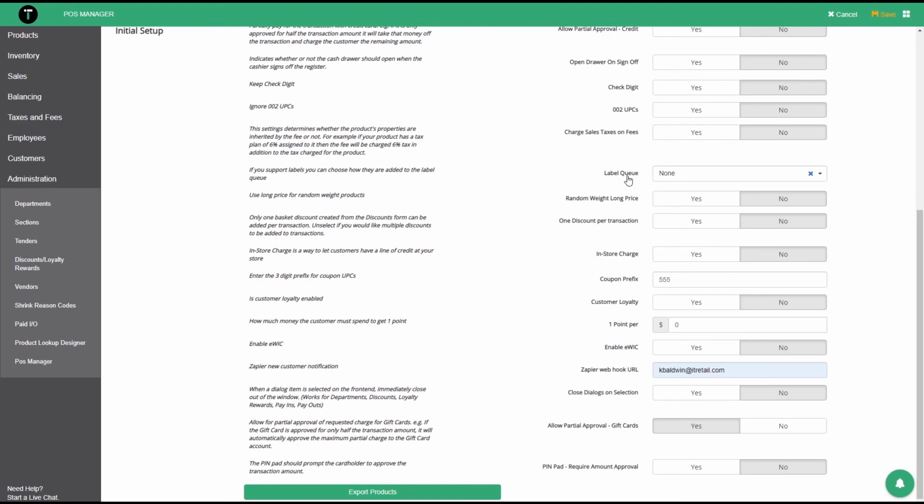Next, we have label queue. So you can choose how products are added to the label queue. So you could say it's none or prompt. So when you edit or add an item, it's going to prompt you if you want to add that product to the label queue, or you can pick automatically. And when you do adding or edit, it's going to automatically add it to that label queue. So that's useful if you're going to make a lot of new labels, you're changing prices, you might want to put it on automatically and it'll add it to it for you.